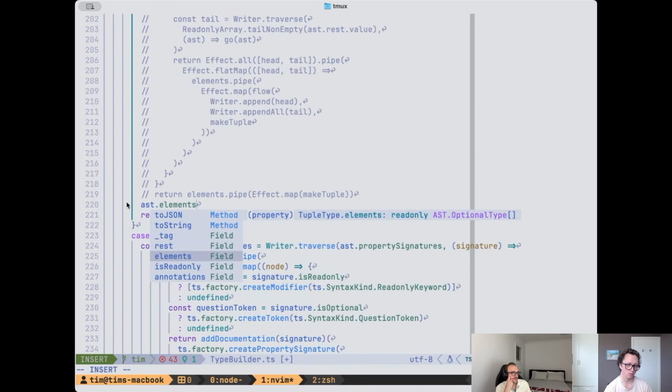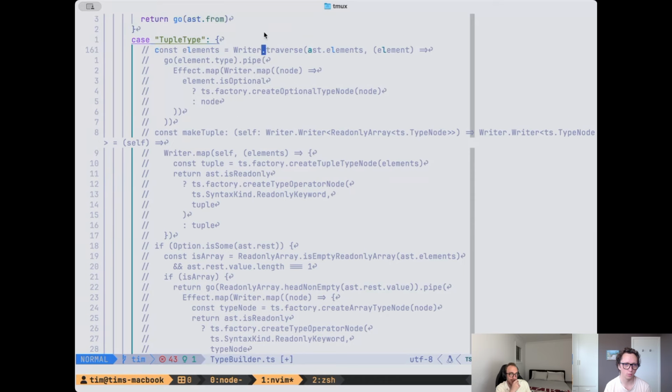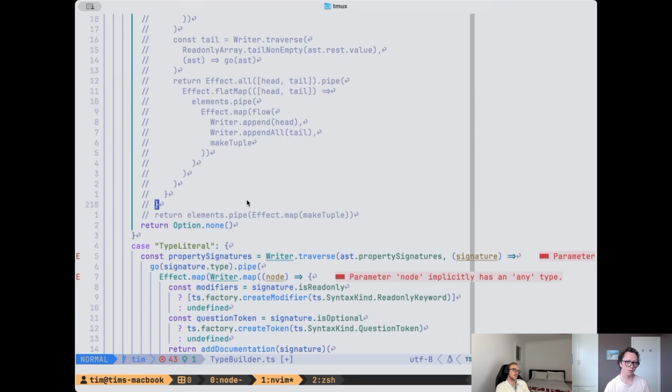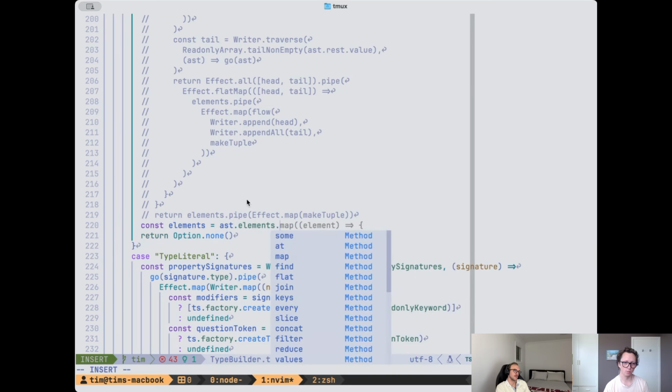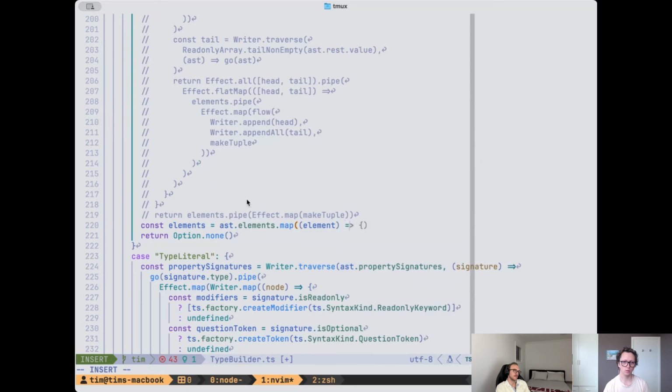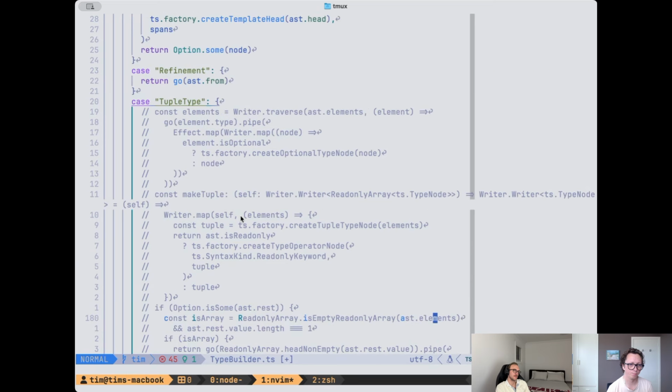So here's the elements. Here we're going over every element and then recursing into the type, getting the node. Optional, yeah, because on a tuple type you can make the node optional. You could probably just declare this imperatively. At that point, we've got an option, so we'll need to filter map.